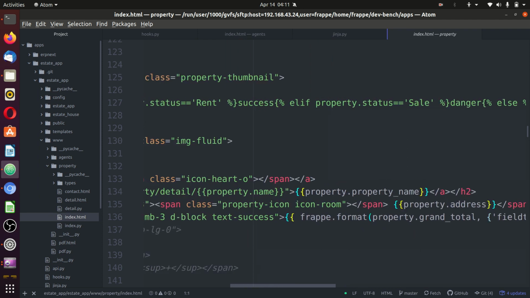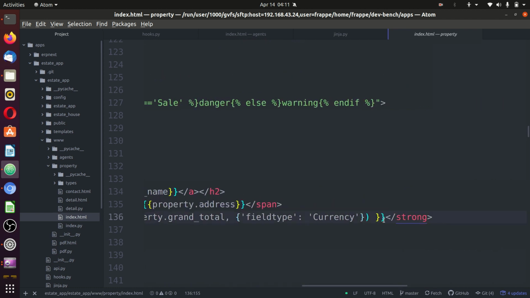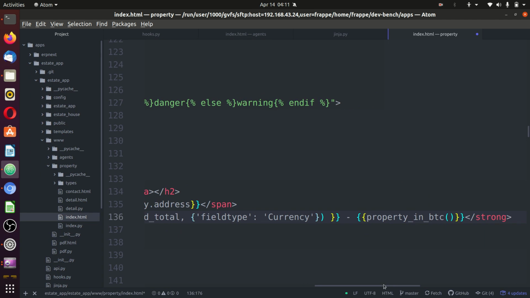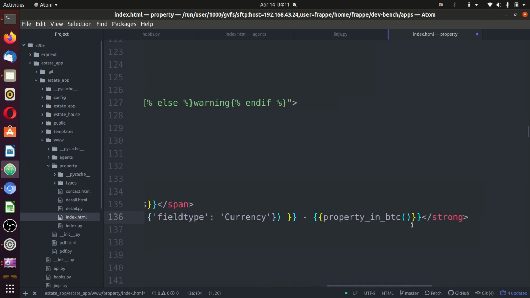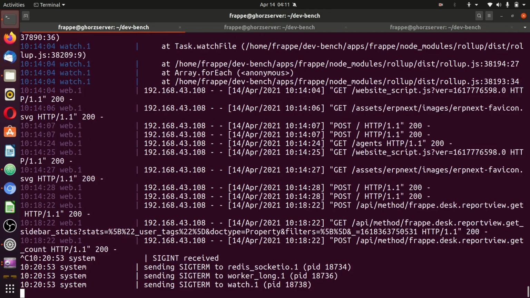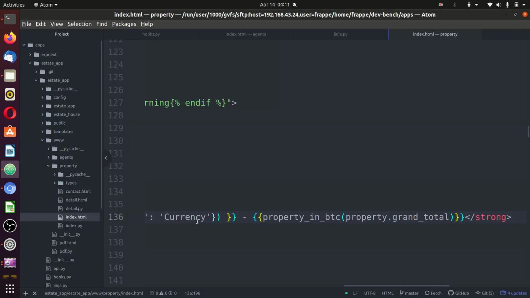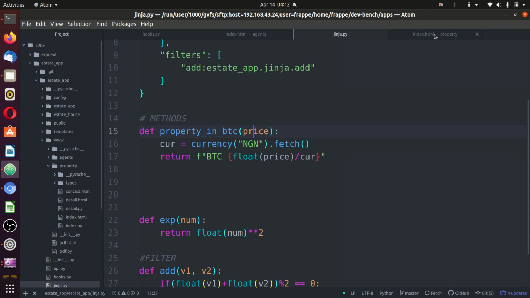Okay, here we are. Here is the price. Okay, might have to add a dash here and pass this in BTC, then pass the value property.grand total. Pass it here. Okay, we can restart our server. While it restarts, I'm going to explain. We picked up from the Jinja template, from the HTML, we pass the price, we get the current BTC in the local currency, we divide the local currency by the current BTC price to give us our house value or our property value in BTC.